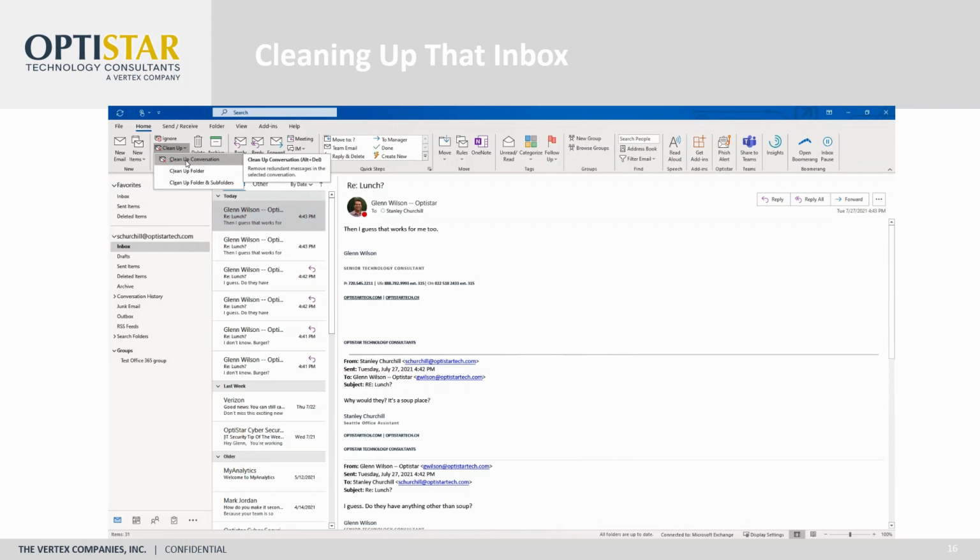Now, if I choose to clean up conversation, it's only going to clean up this particular conversation here and all of its related underlings. If I choose clean up folder, it's going to choose my inbox, and it's going to go through and find everything in my inbox that needs this same service done to it. And then lastly, clean up folder and subfolders is everything in my inbox and any subfolders I might have in my inbox. I don't have any, but if I did, I would show you that example as well.